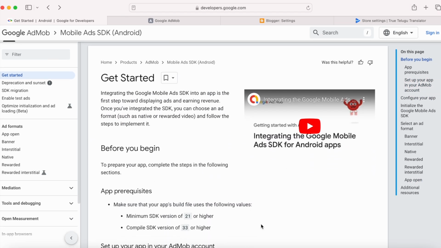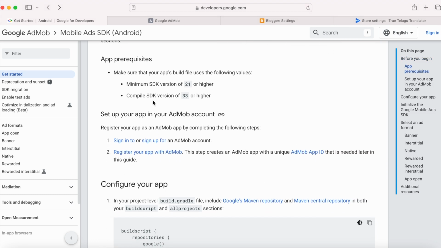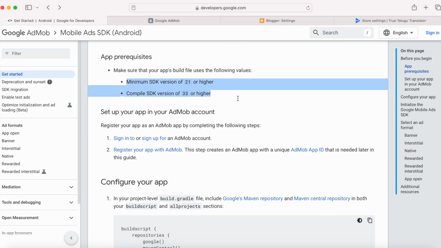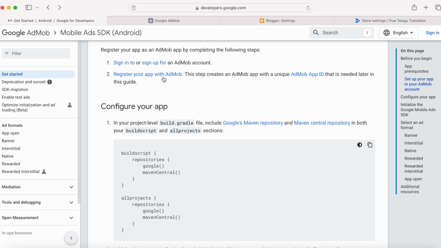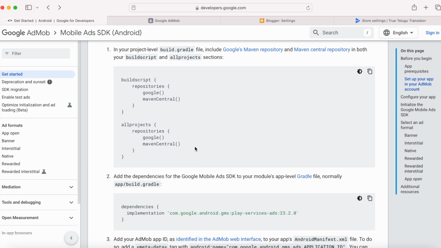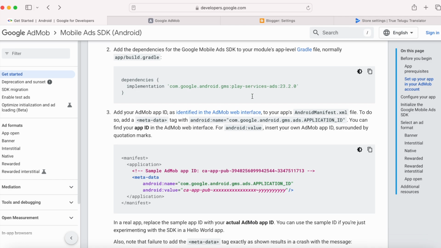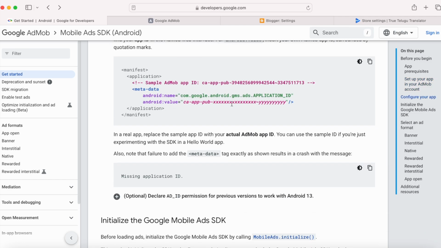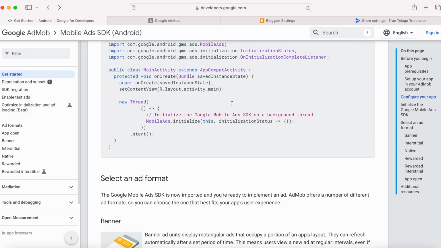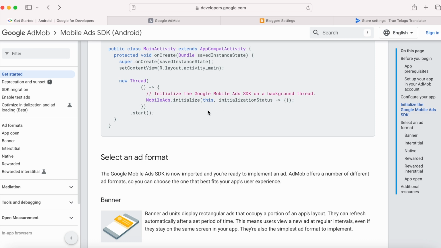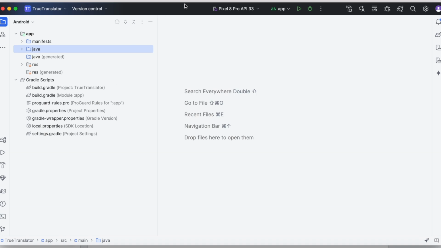So in today's video, we have covered app prerequisites, setting up the app in AdMob account to get AdMob app ID, configuring the app in Android Studio by adding repositories, dependencies, and app ID, then initializing the Google Mobile Ads SDK in the main activity. In the coming videos, I will show you how to implement the ads in our Android app.